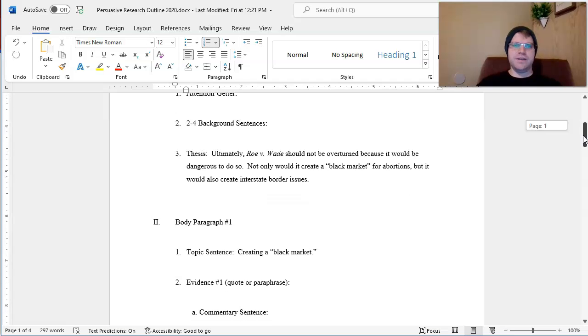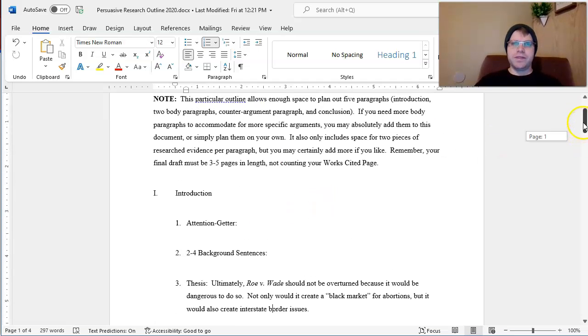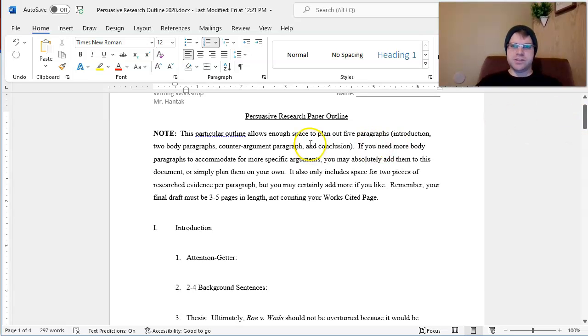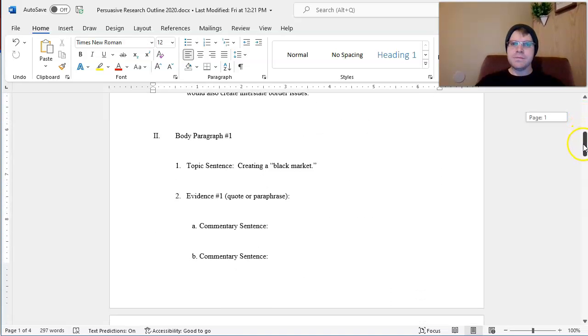The other thing that I've done ahead of time is I've used my thesis to start planning out my body. Now, one thing that the directions note right here is that I've only given you enough space to plan out 5 paragraphs, so that'd be 2 body paragraphs and a counter-argument in the middle. You can certainly add as many arguments and as many body paragraphs as you like. I'm just going to be focusing on 2 arguments in my outline.